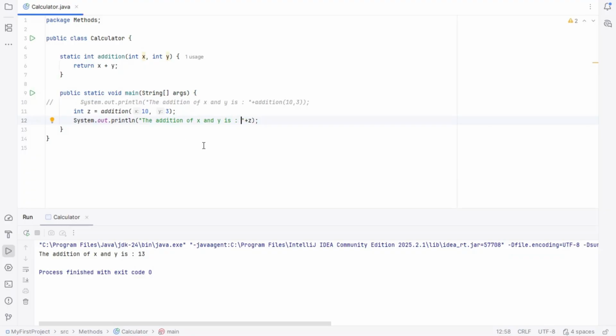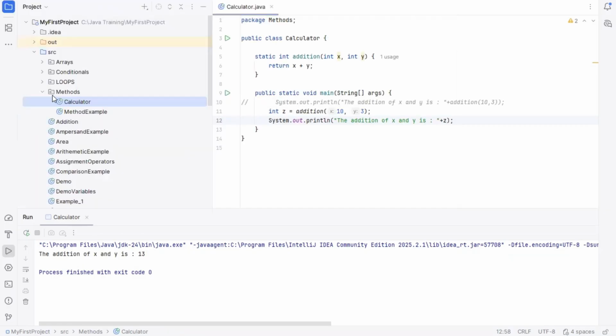Okay, now I will ask you one simple question, and if you run this program, it will print the same way. So now I will give you one more method, and you need to show me the output. Okay, so take a new example, take a new class.